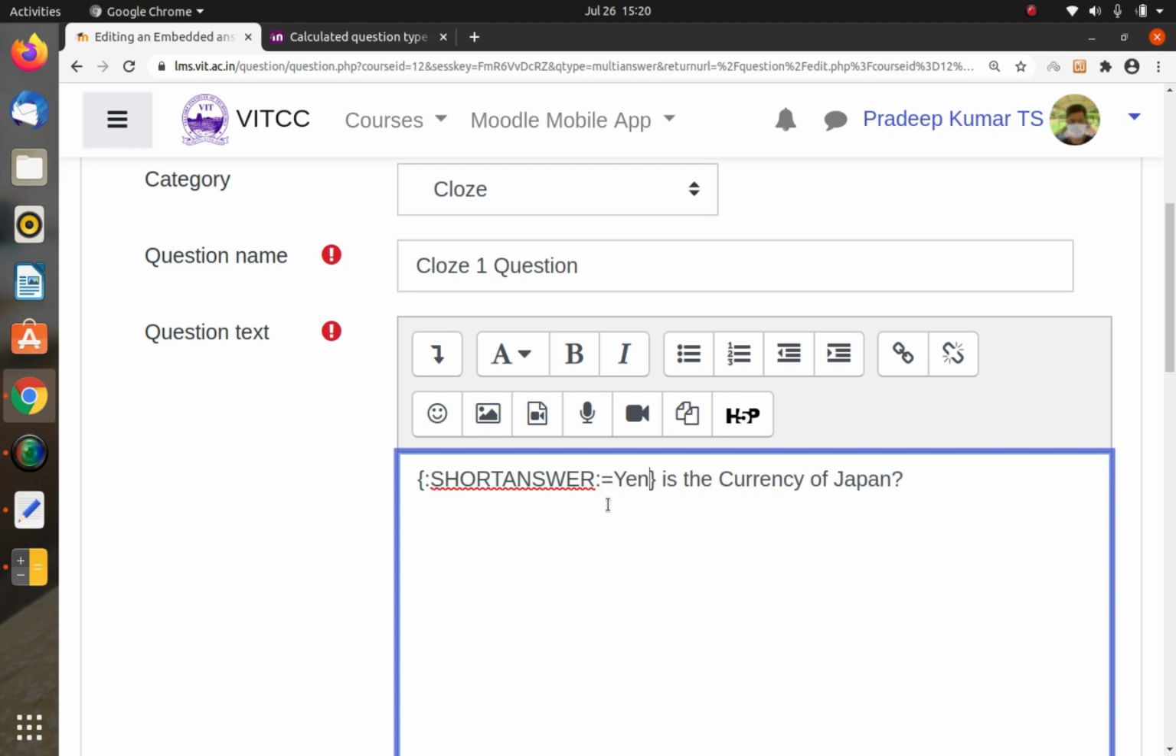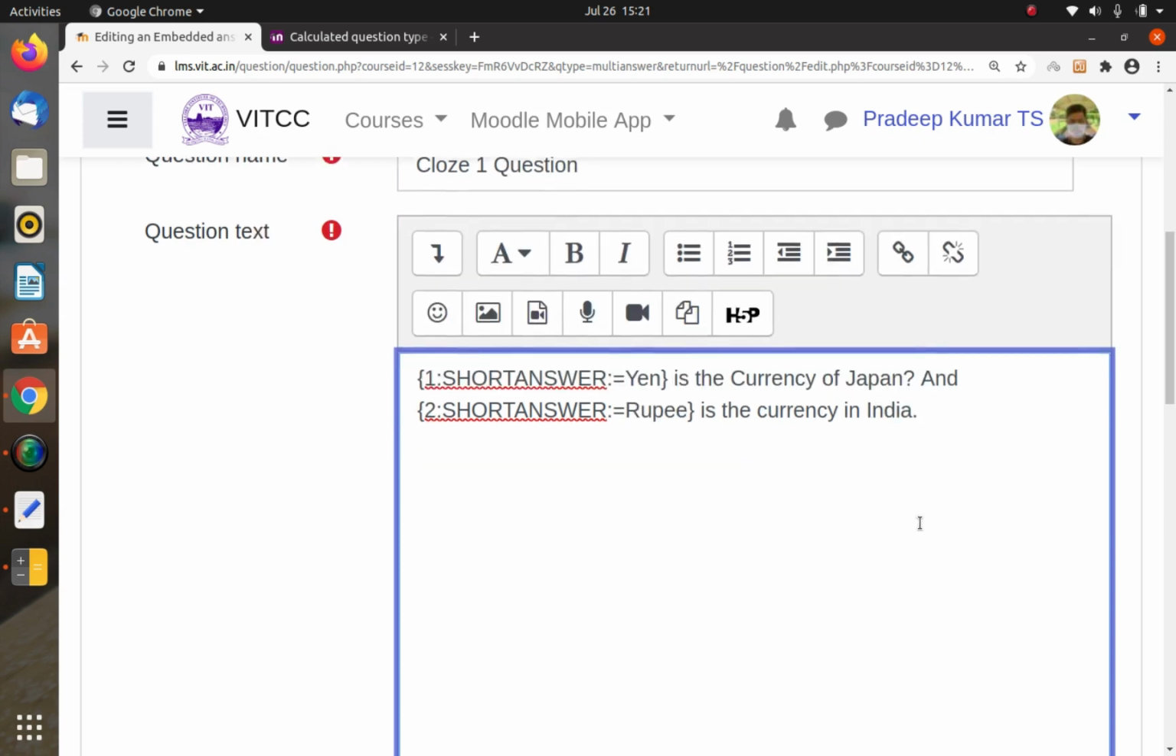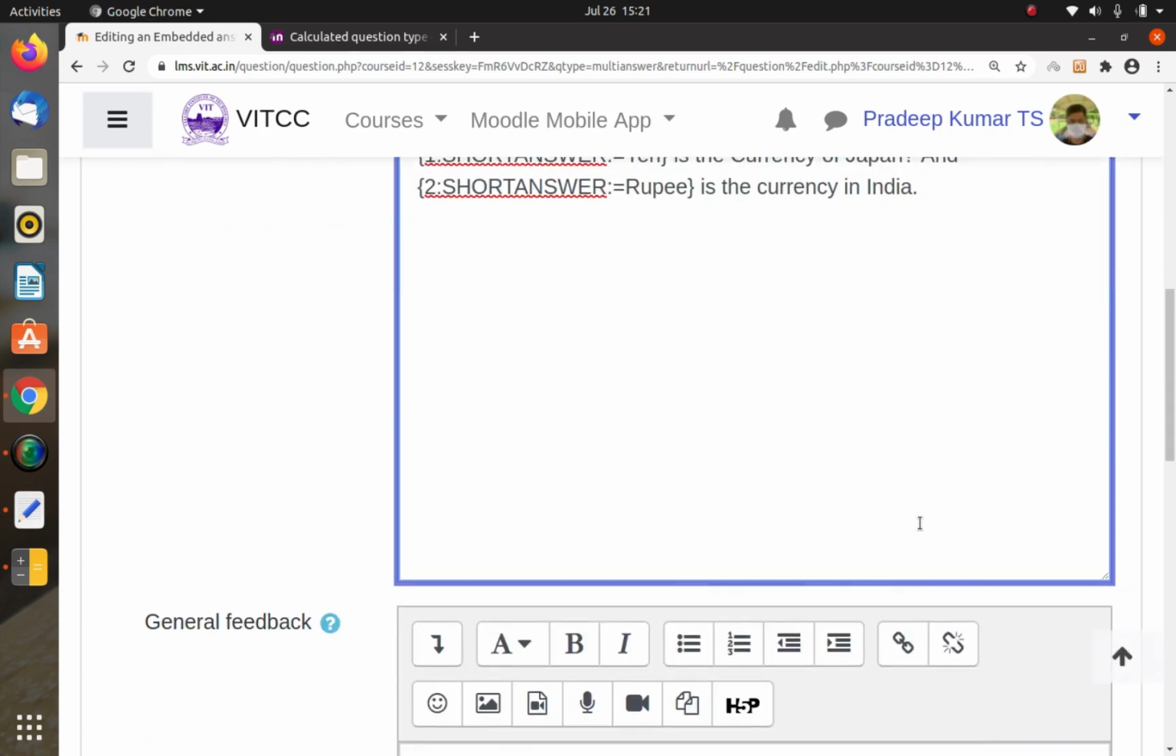Yen, YEN. So yen is the currency of Japan. This is what goes between this colon and this colon. In case you want to use multiple answers, you can use one colon, then the second question will be 2 colon. We can give short answer equal to rupee is the currency in India. So with 2 short answers, the students can write both.